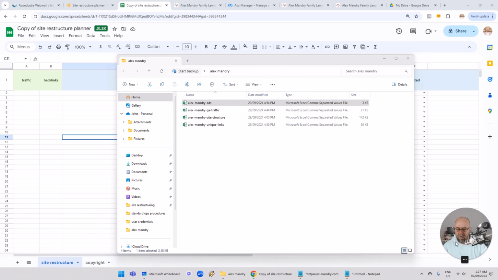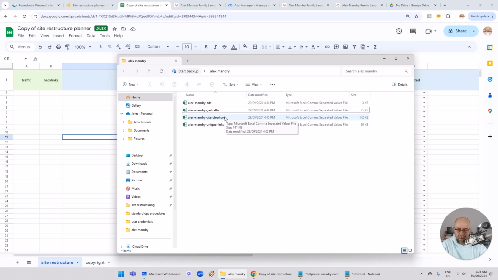So I'll just shift this over here. So the first thing I'm going to do is upload. I won't bother too much about the ads data. We don't need to do that for this demonstration. But what I will do is I'll get the data that we got for Google Analytics, the original snapshot of the existing site structure, and also the information that we pulled through Ahrefs.